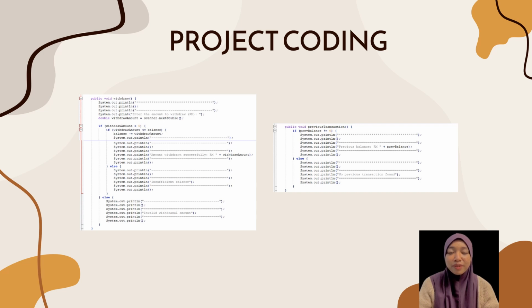Next is about the previous transaction. This part of the code handles displaying the previous transaction and the current account balance. If there is a previous transaction, a non-zero previous balance, it prints the previous balance. Otherwise, it indicates that no previous transaction is found.